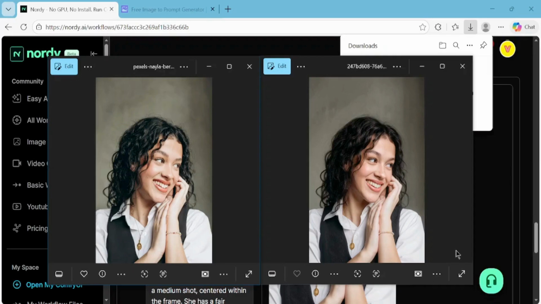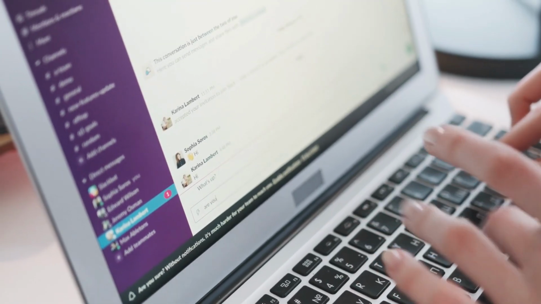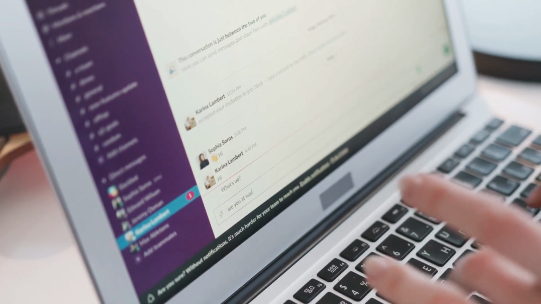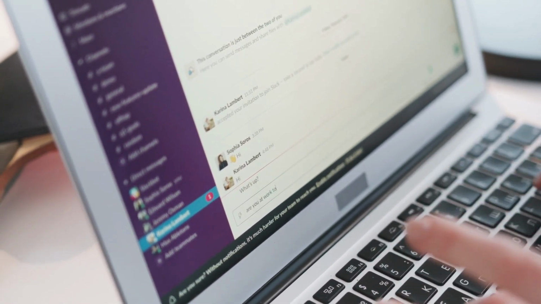And if you're into AI tools, this workflow of combining an image prompt generator with an AI upscaler gives you significantly better results than using an upscaler alone. Before we wrap up, here's a quick tip. Always use a detailed prompt when working with AI image tools. The more context the AI has, the better the output will be.